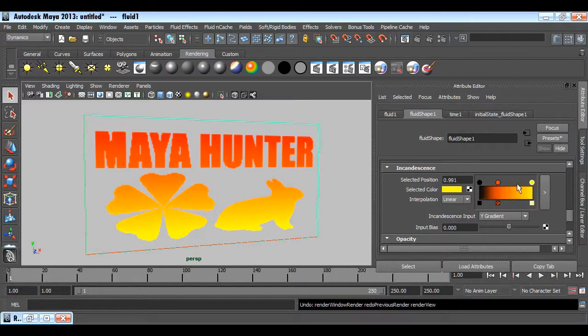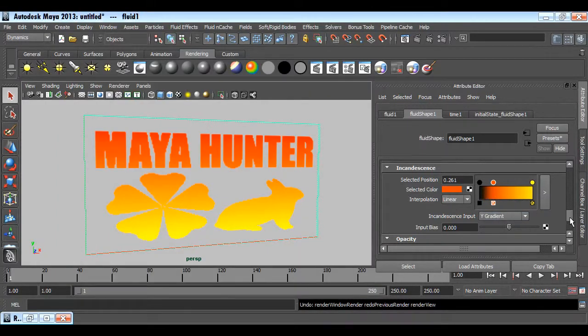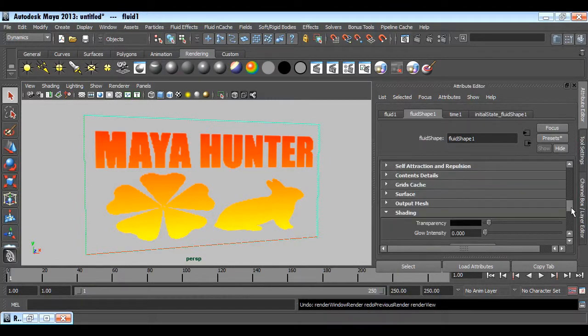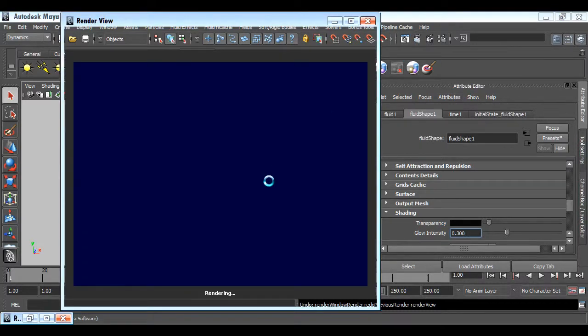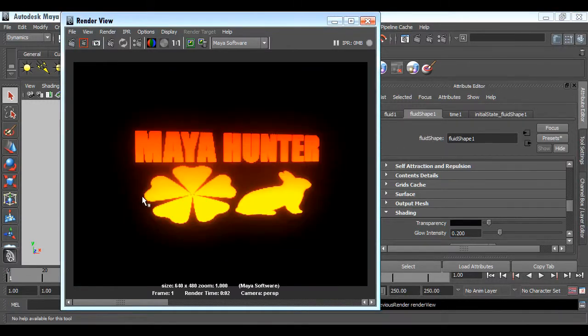So maybe I will have this yellow color, this will be yellow, it's like this, and let's render what we have. So you can have this kind of texture, or you can choose any color from incandescence, doesn't matter. And maybe I'll come back again in the shading section, and there we have glow also. I will give it some glow, so maybe 0.3, and let's render. So you will have glow also. Maybe I will reduce it to 0.2 only, like this.